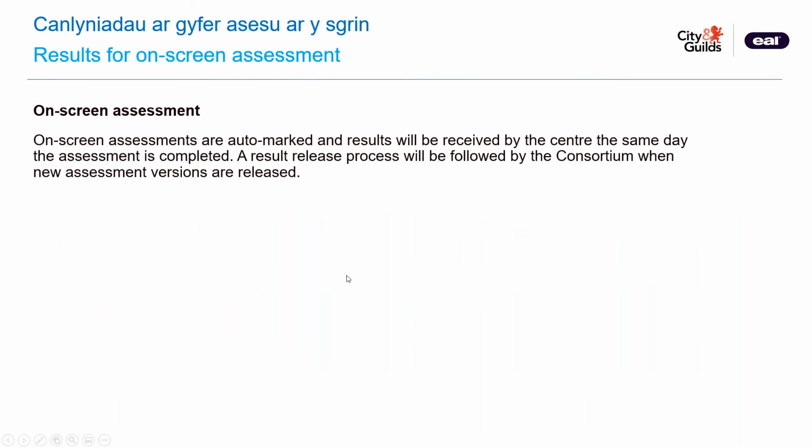On-screen assessments are auto-marked, and results will be received by the centre on the same day the assessment is completed. A results release process will be followed by the consortium when new assessment versions are released. Bearing in mind that if it's the first time the exam has been sat, the first cohort, there'll be a delay in releasing those results for moderation, to make sure the marks are awarded correctly with the electronic exam. Any tests sat after that will be available on the same day as the assessment.